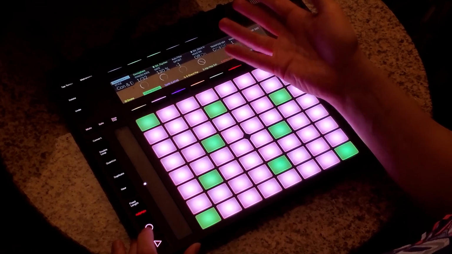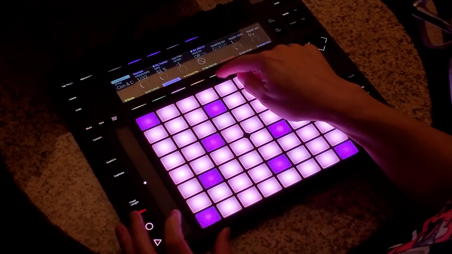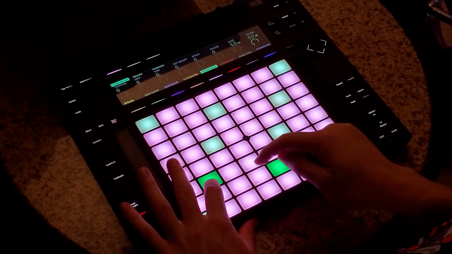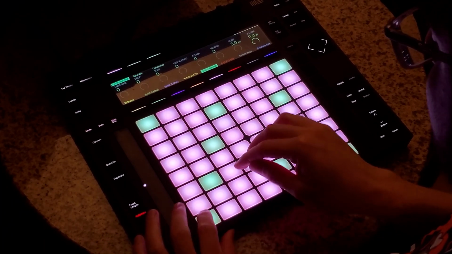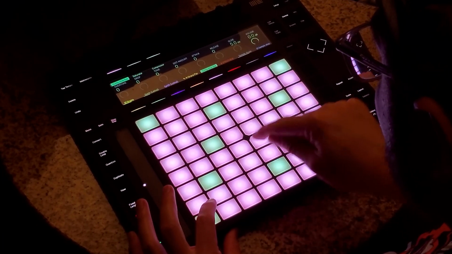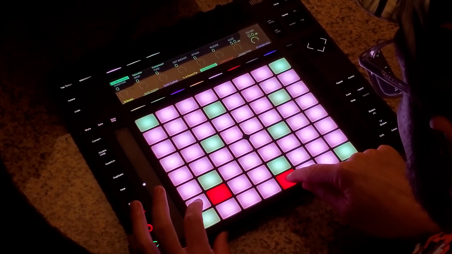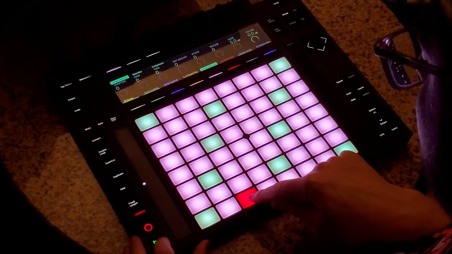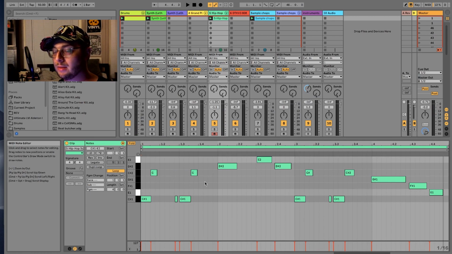Now I might create a bass line to go along with it, like as a harmony, right? I have a sub bass here. So now I've recorded that in. You can see the notes here on the piano roll.